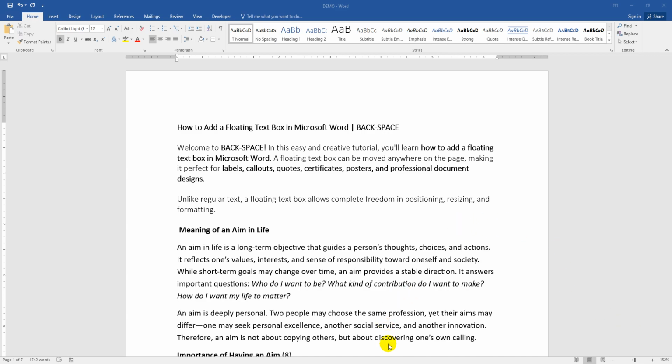Welcome to Backspace. In this easy and creative tutorial, we will learn how to add a floating text box in Microsoft Word. A floating text box can be moved anywhere on the page, making it perfect for labels, callouts, quotes, certificates, posters, and professional document design. Unlike regular text, a floating text box always allows complete freedom in positioning, resizing, and formatting.